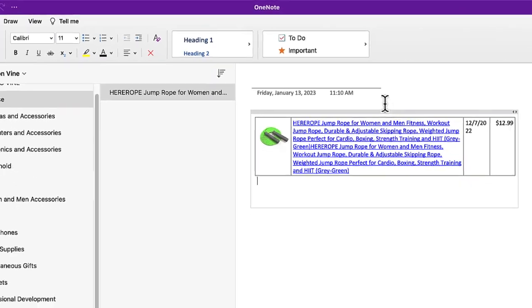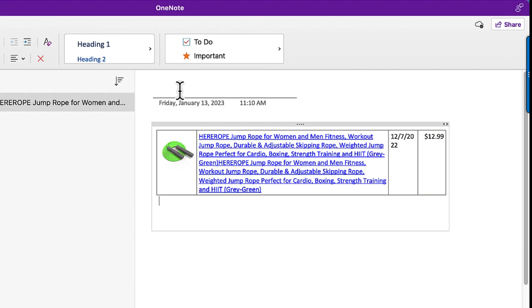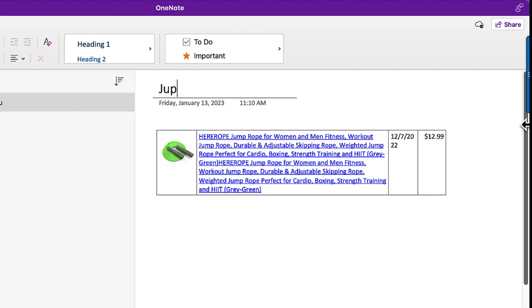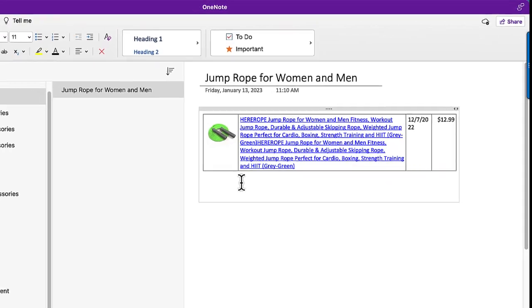So now here's all the information about this product. Then I could simply come to the top and just type in jump rope. Jump rope for women and men. Okay. So now when I get ready to begin to write my review, I already have my area where I can click my mouse to begin typing information about this jump rope. So this is what I'm doing when I am keeping track of my Amazon Vine reviews.